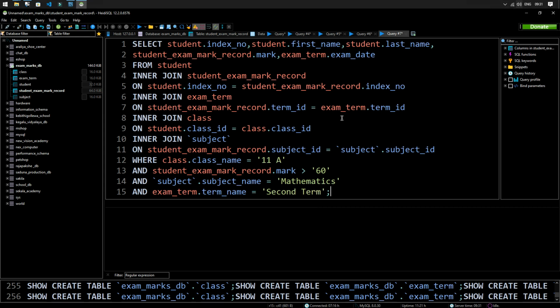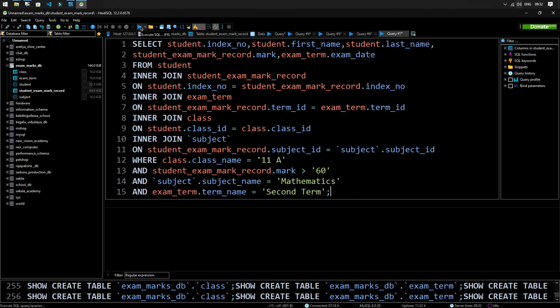Okay guys, this is the query for question number 4. We select the index number, that means the admission number, then the first name, last name, mark and the exam date from the student table, and we now join the student exam mark record table by the index number, and the exam term table by the term ID, class table by the class ID, subject table by the subject ID. Okay, and the condition is class name is 11A, mark is above 60, that means greater than 60, subject name is mathematics, and the term name is second term. So let's execute the query and see the result.